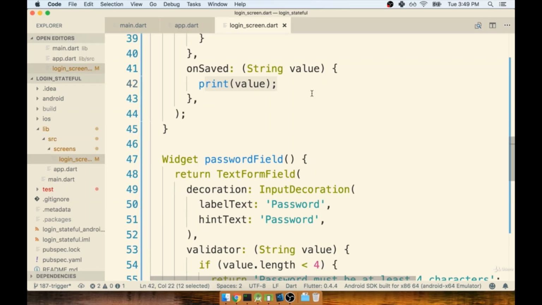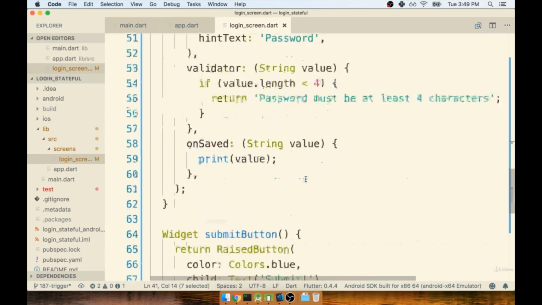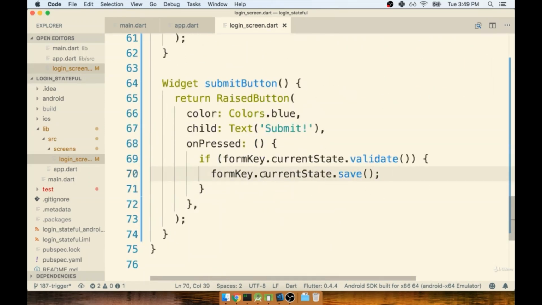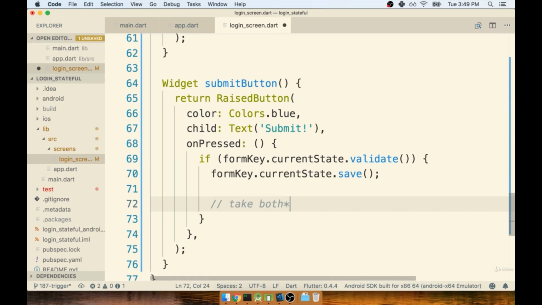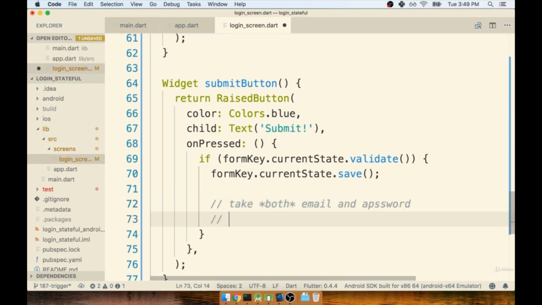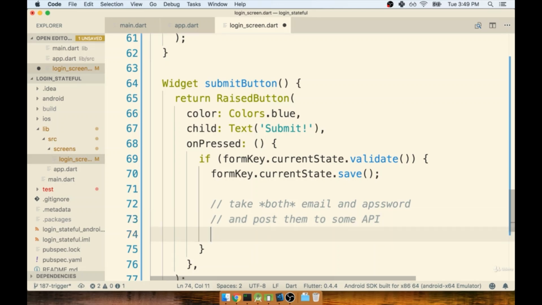this widget. In other words, it's great that we have access to the value inside of onSaved, but chances are that if we get to right here, we want to take both, and both is the important part there, email and password, and post them to some API or do something like that. So essentially, I want to get my email and password on this line of code right here.